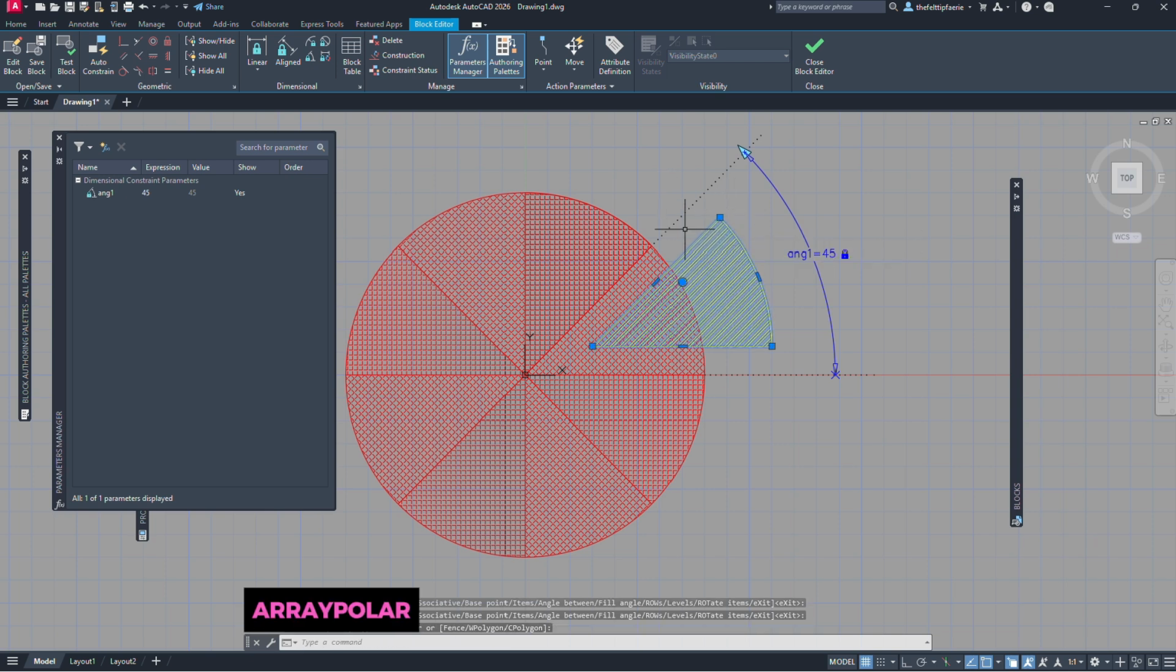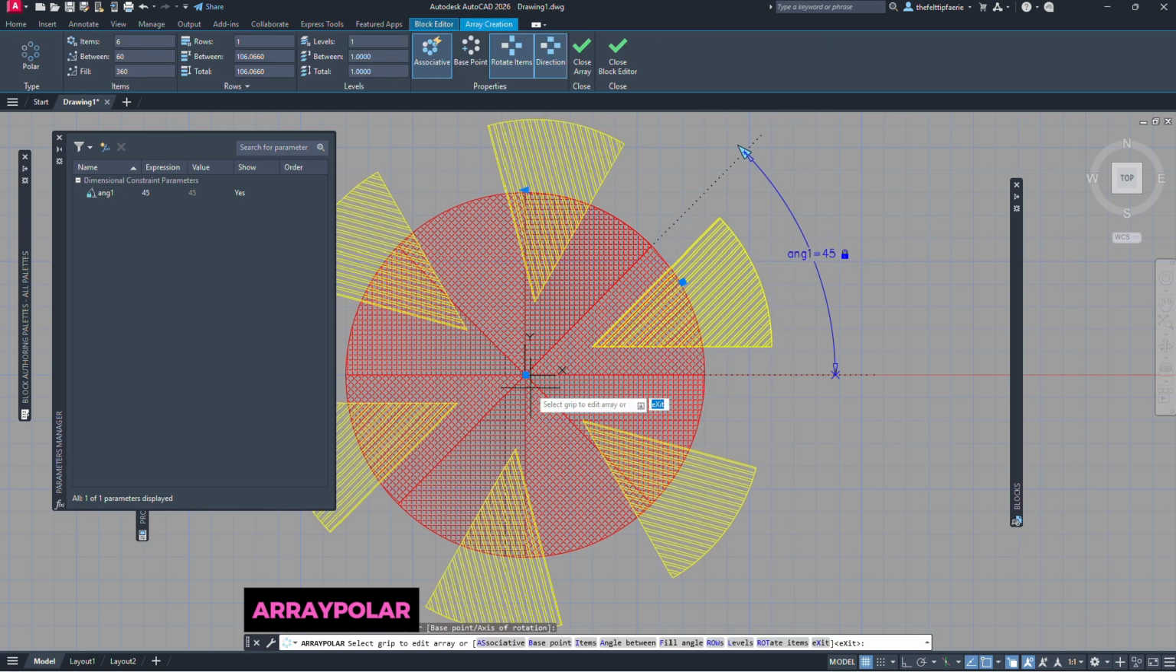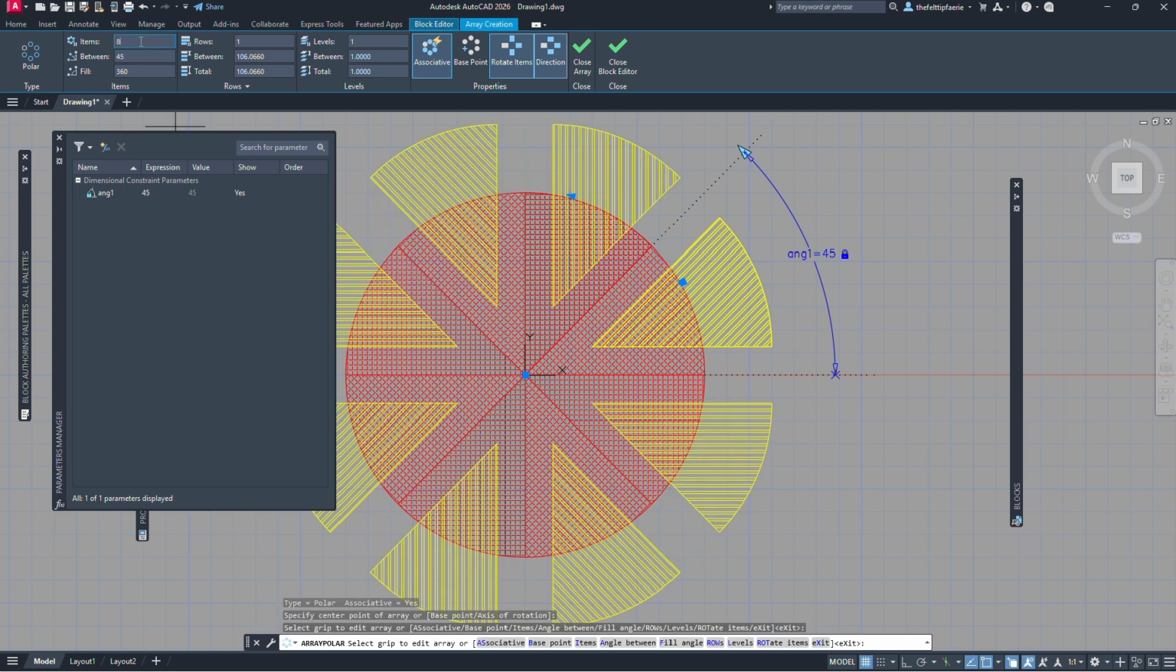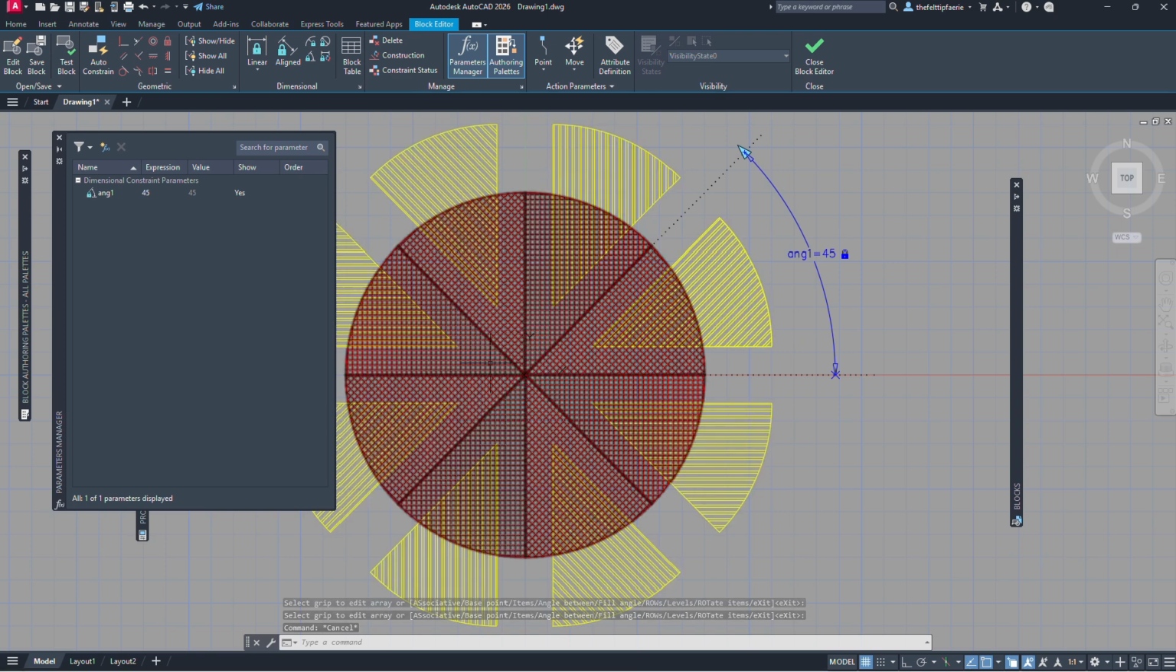Going to do the exact same thing with the slice. And I'm going to use the same central point. And again, we want 8 slices. So, perfect. Now all we need to do is make everything dependent on each other.